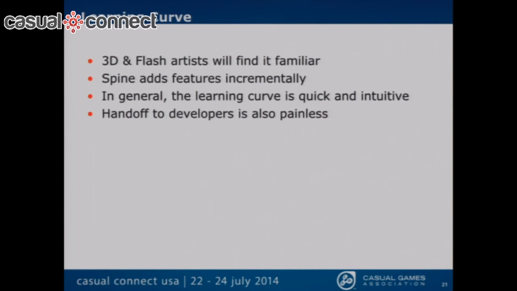So, as I said before, the learning curve is real easy. We haven't had any problems with our artists being handed this tool, especially the ones who've animated before. They kind of jump right in, they love it right away.